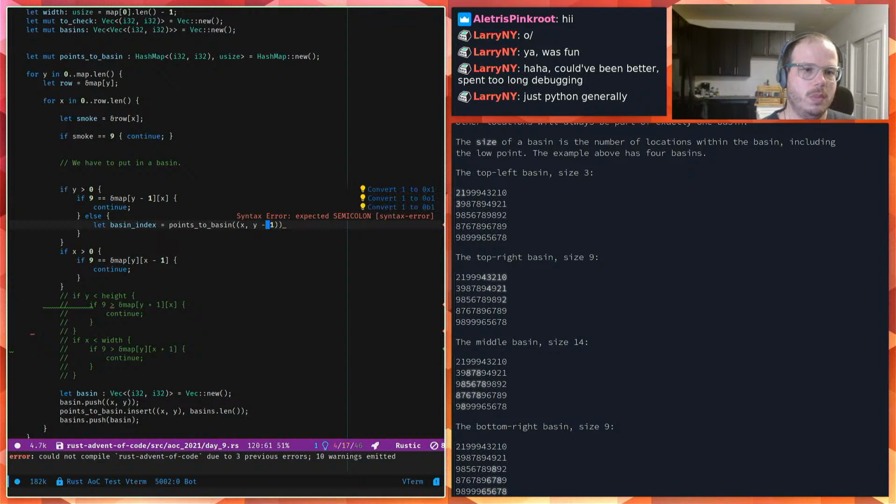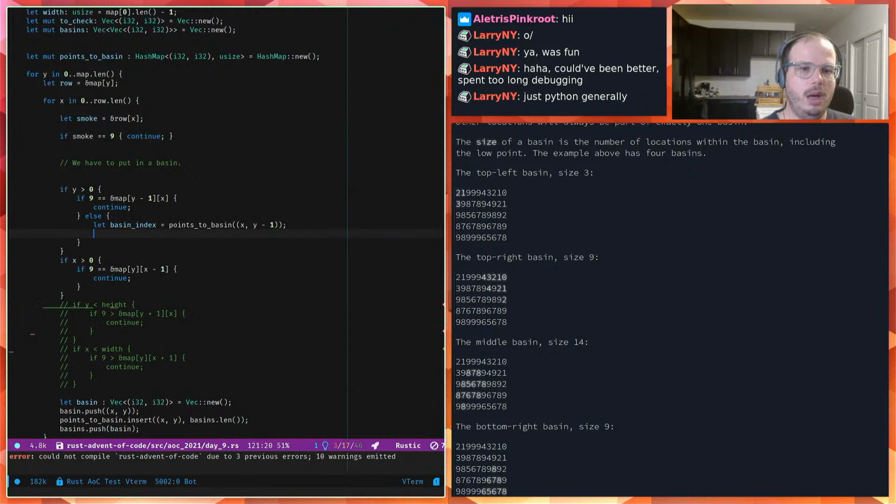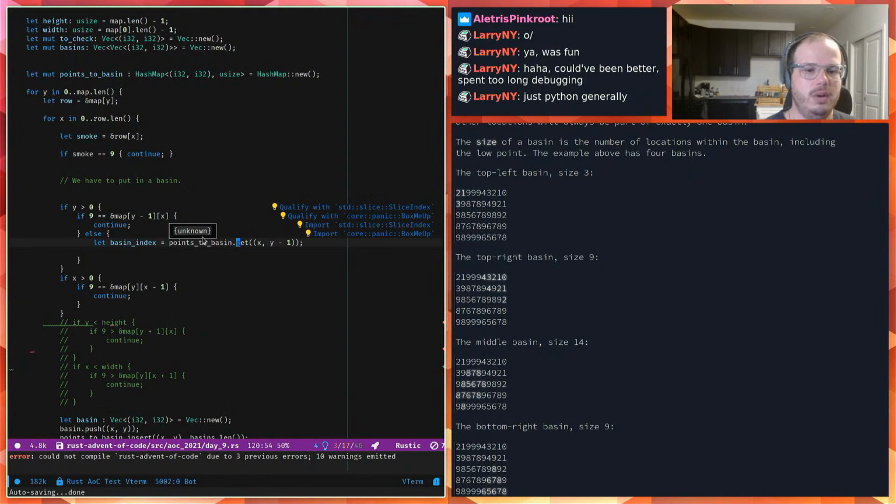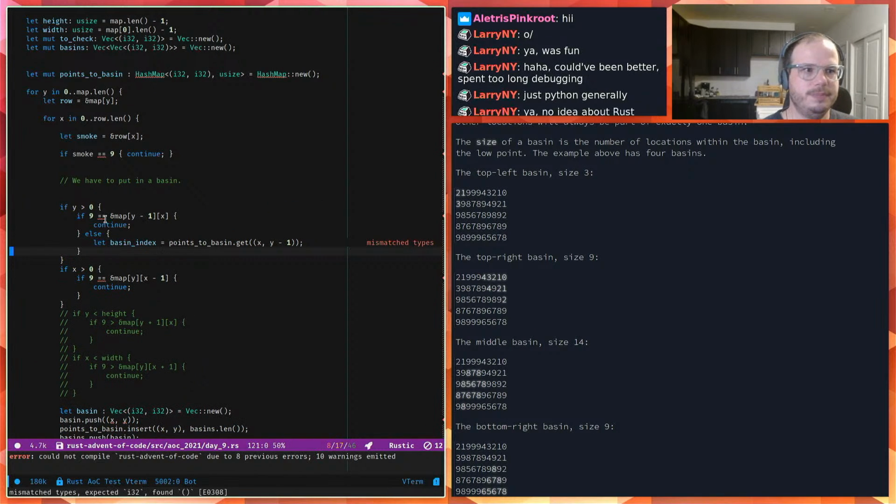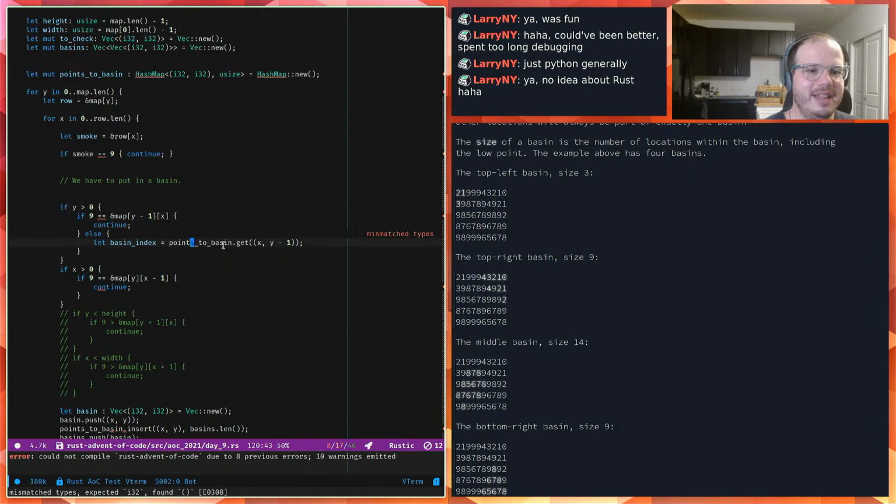Then this should be an option. FnOnce. I don't know what FnOnce is. Oh, this is not a function. This should be an option now. Unknown. What are you going to return? Why are you unknown? I have only 8 simple errors. So this should be telling me, oh, HashMap. HashMap. I didn't import it.